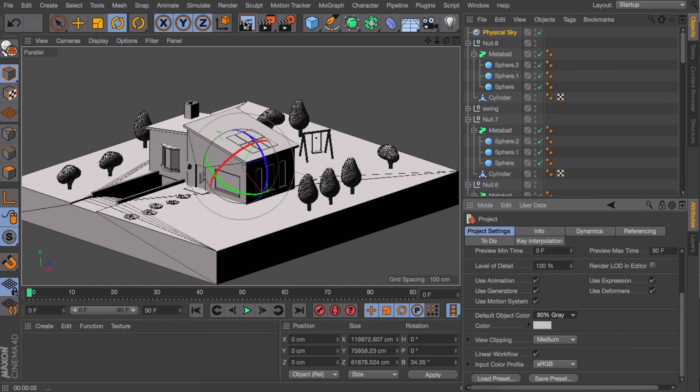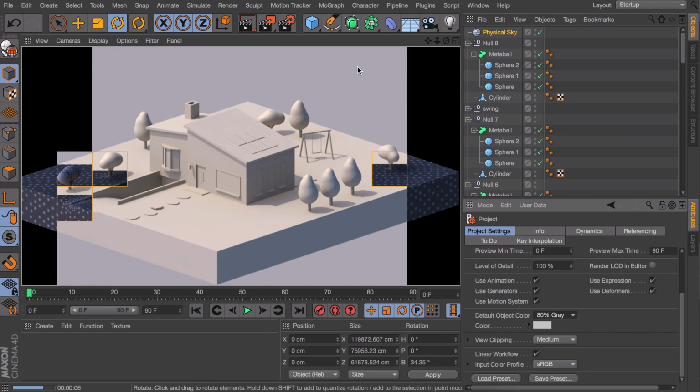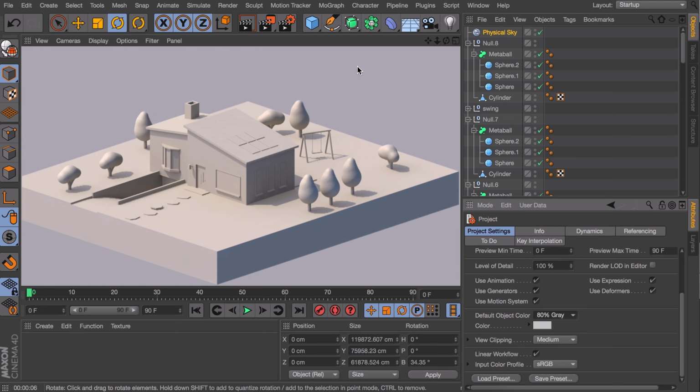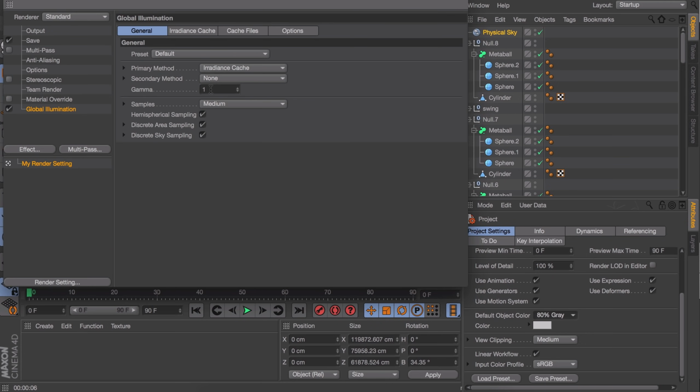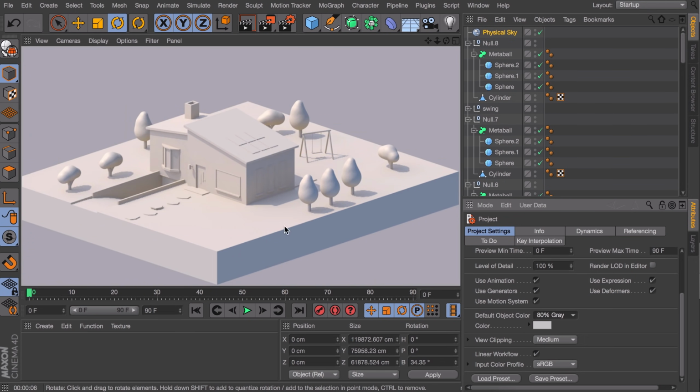Rendering it like this now will take a little longer, but the result has drastically improved. It still is kind of gloomy and dark, but we can adjust this by going back to the render settings, and at the global illumination you can increase the gamma to something like 2. This way you will get a nice creamy lighting.